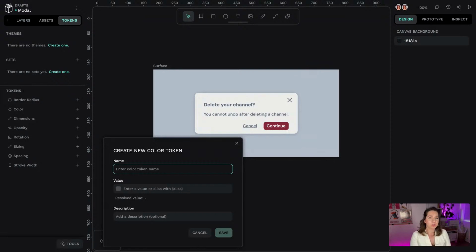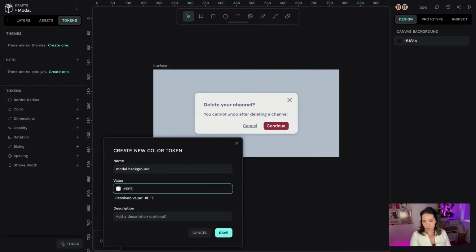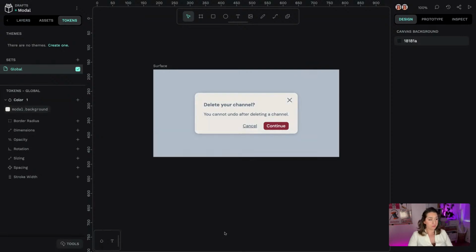And it can represent a really small little design decision. So for example, I could call this modal.background. So I'm doing a token for my modal background, and I'm going to add a hex code for that. I wrote this down so that I could get a pretty enough color. Okay, so I have a background token with a value here. I'm going to save that, and it appears here in the list.